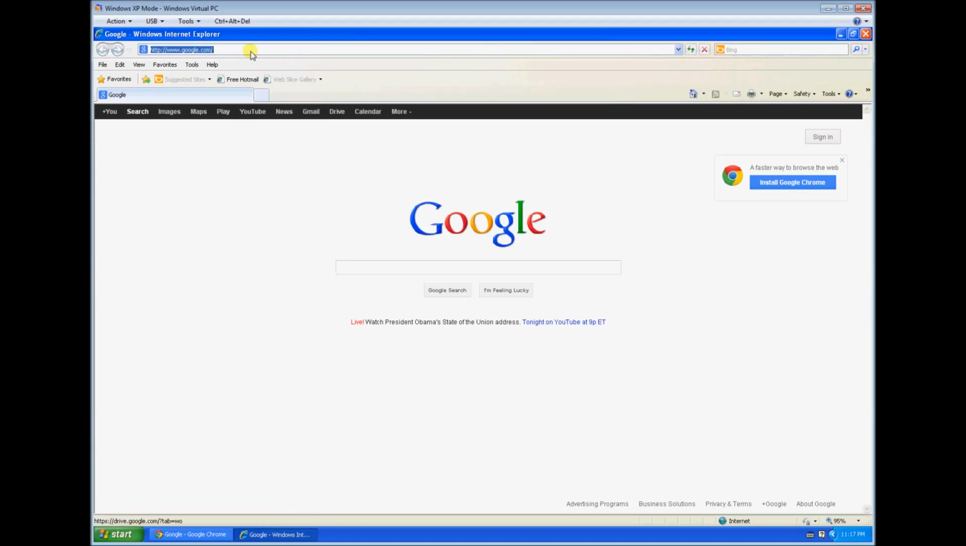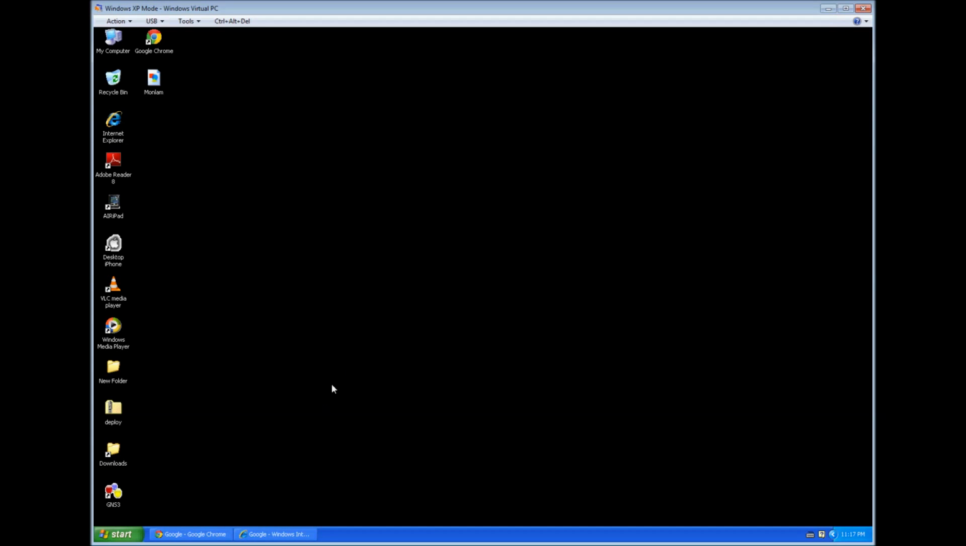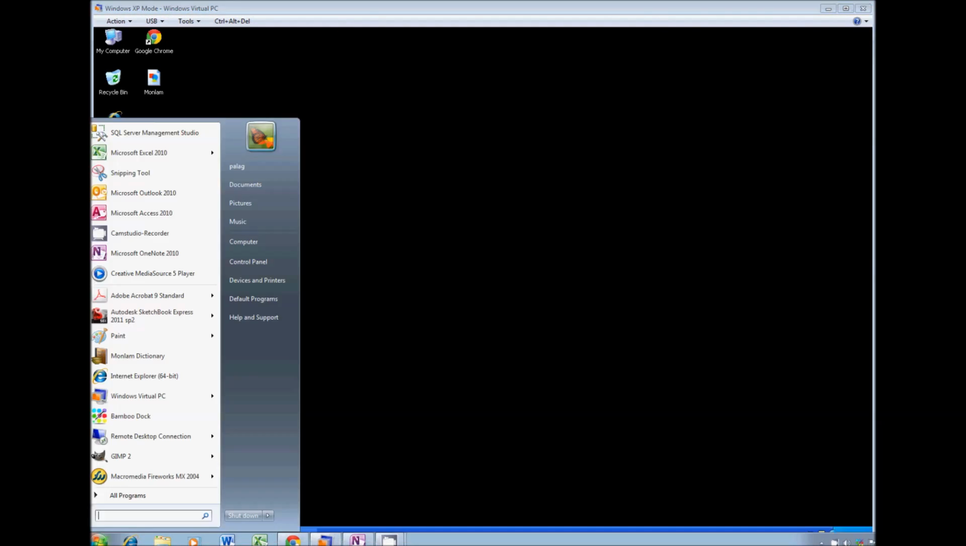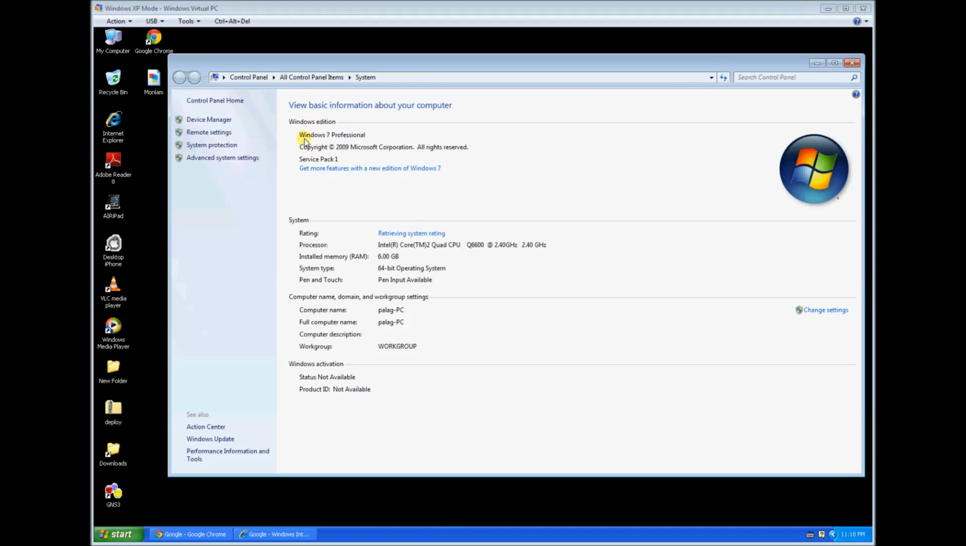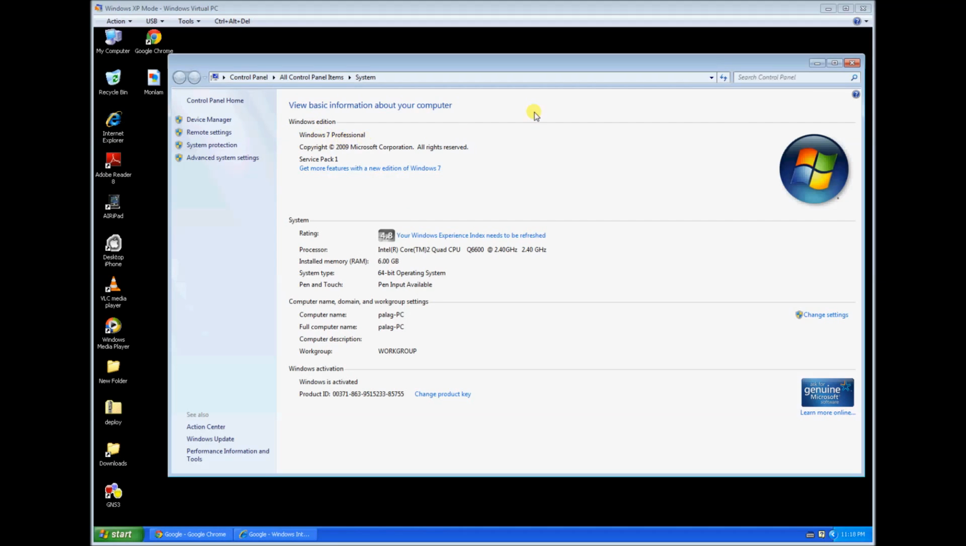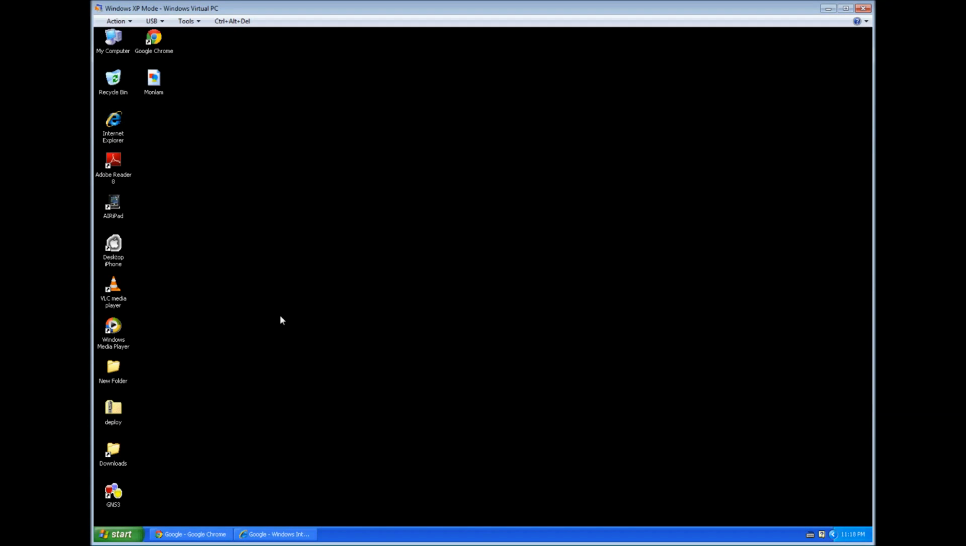To show you guys how to do that, I'm running Windows Virtual PC in Windows XP mode, and my primary machine I'm running Windows. So this is my primary machine. On my primary machine I'm running Windows 7 Professional, but since I need to show you guys how to do the installation step by step, I'm running this Windows XP in virtual mode.